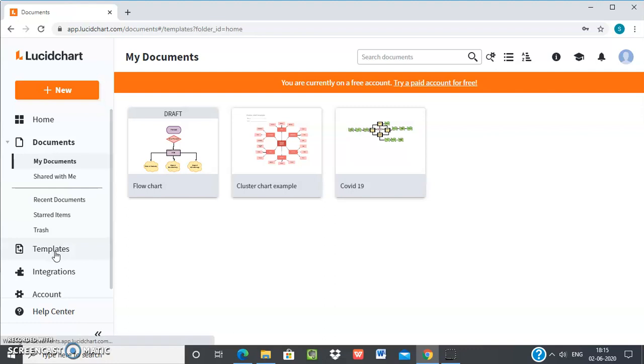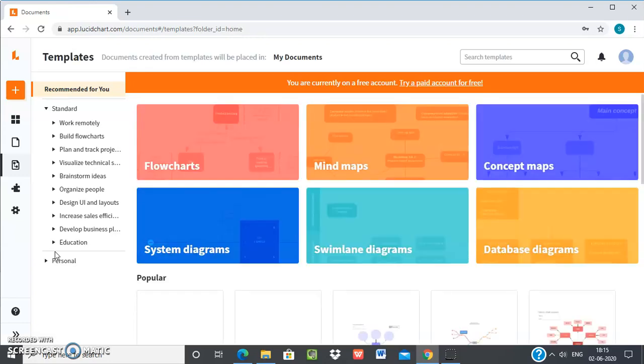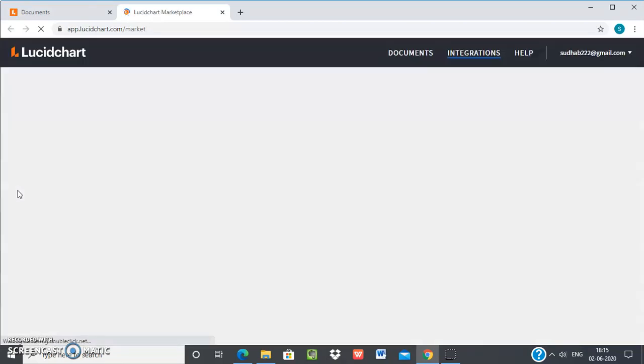And the template page, you could see the templates which you can choose for mind mapping, that is flowcharts, mind maps, concept maps, database diagrams, swim lane diagrams, system diagrams. Some of these templates are available in the free version, and some of them are available in your paid version. And these are the things which are available in the free version.